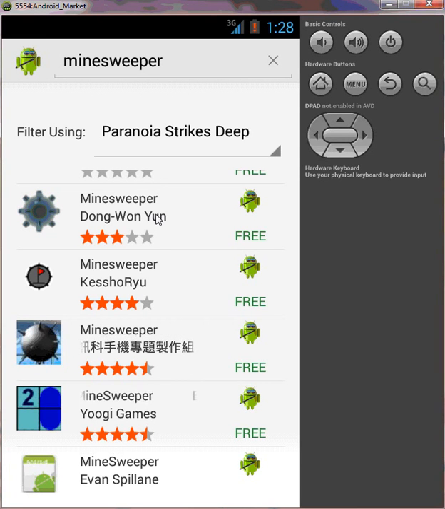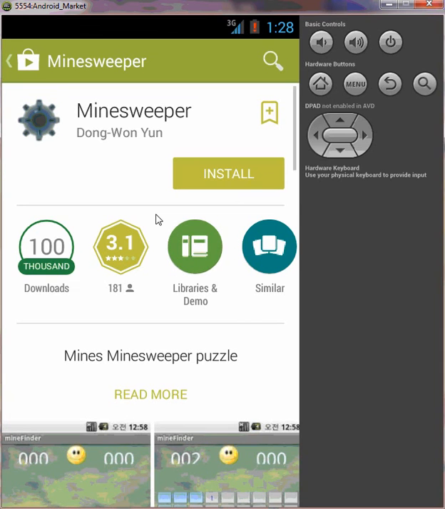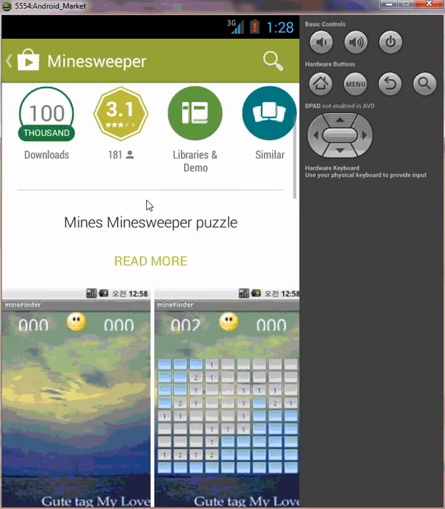If I actually click on one of the results, I'll be directed to that app's listing in Google's Play Store, either through Google Play or a browser.